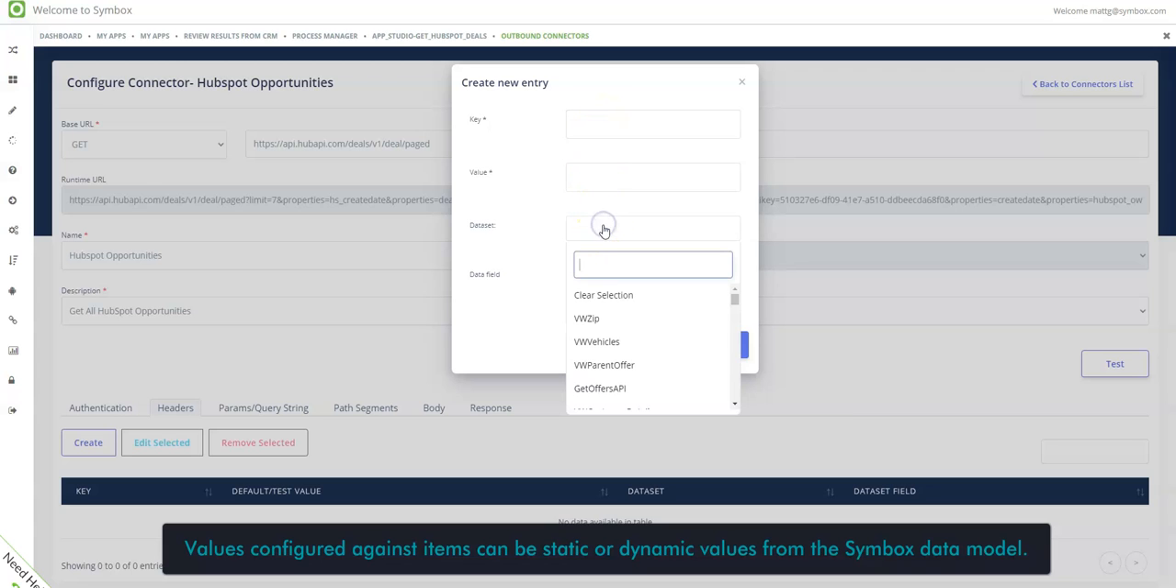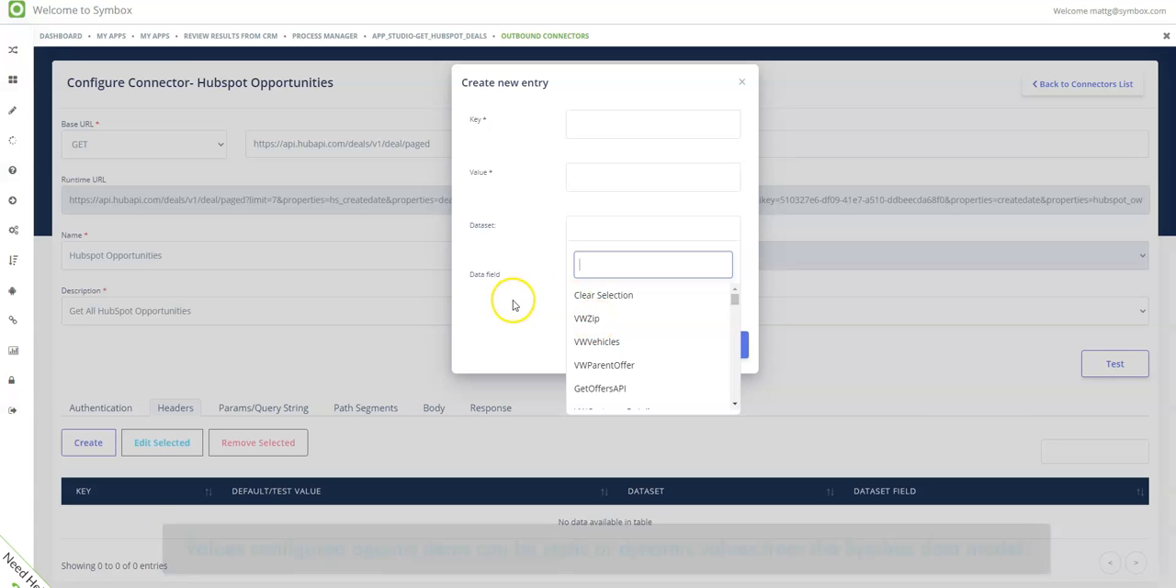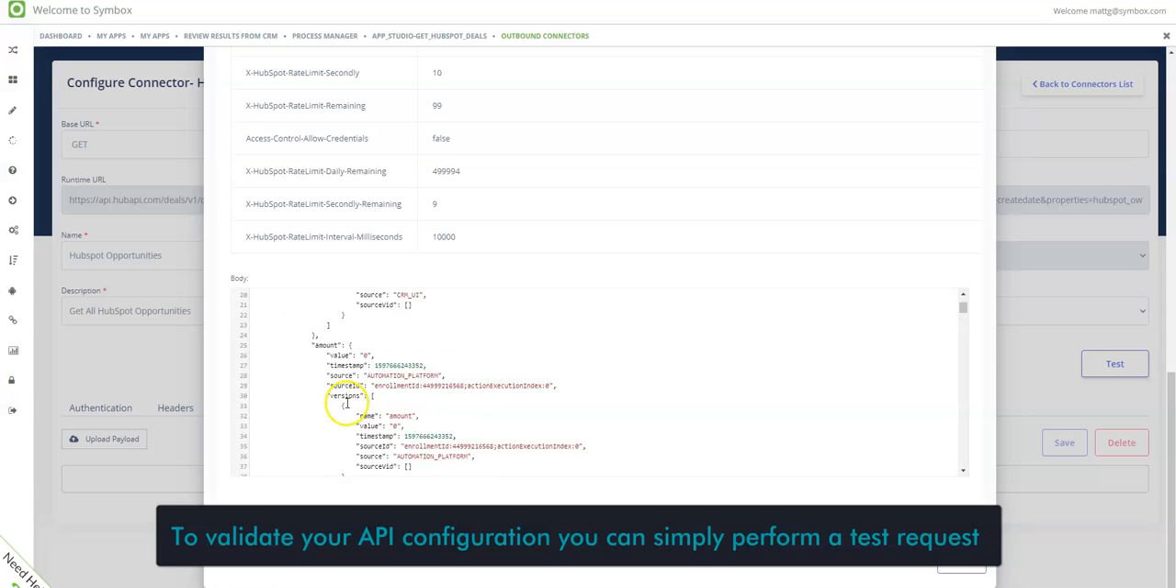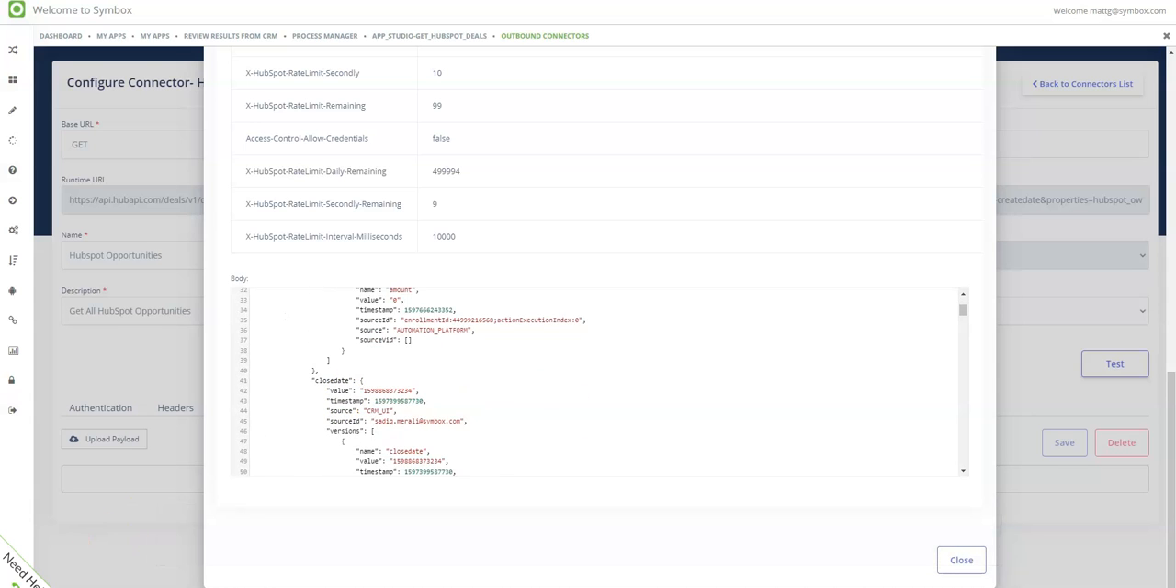So dynamic values might be a value that has been retrieved from another API, or it might be a value which has been entered in Symbox via a form. Here we've just tested the API, so you can see the JSON that's returned.